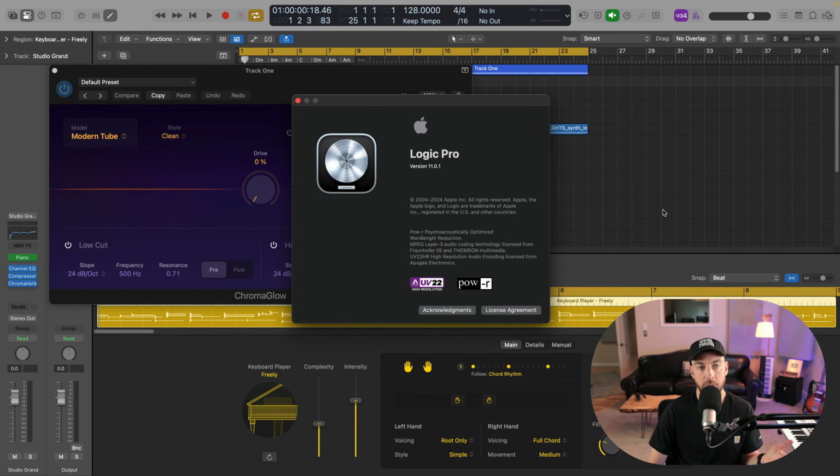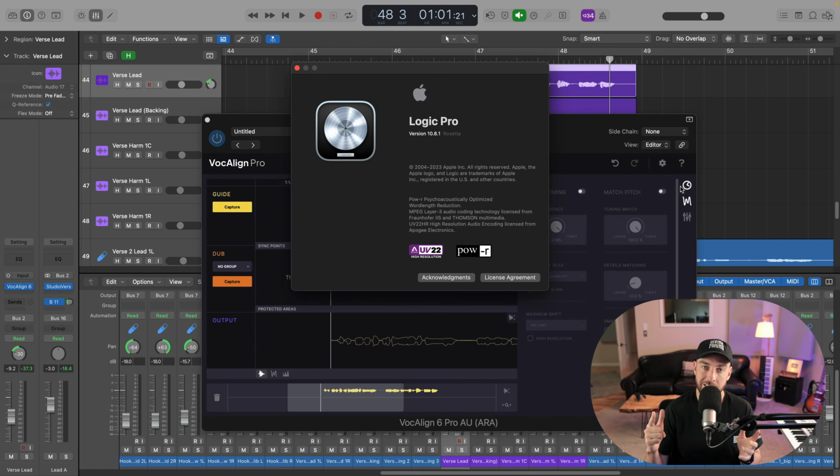Here I have version 11.0.1. So if you want to try out Chroma Glow, Stem Splitter, the new AI players, you can jump in there. And if we need to jump back into Logic Pro 10 in Rosetta mode, maybe to open up an old session, or to utilize ARA or some of the older plugins that might not be compatible with Logic Pro 11, we can certainly do so as well.